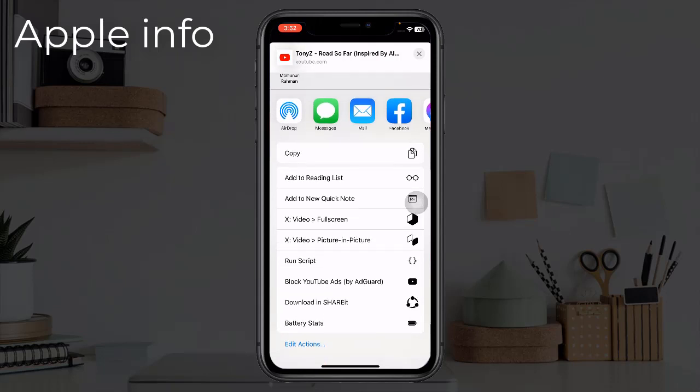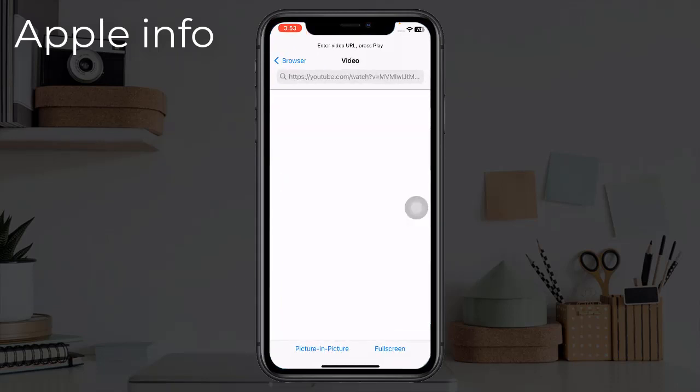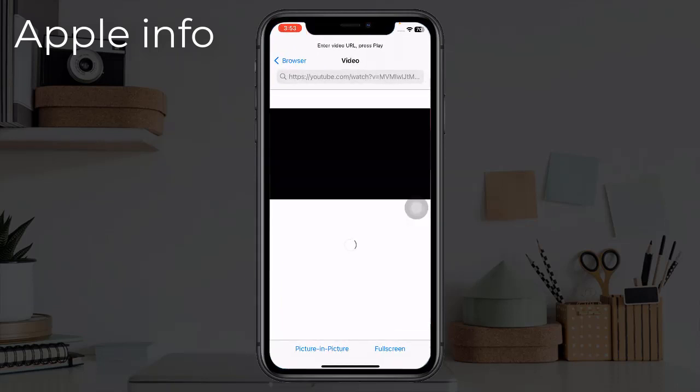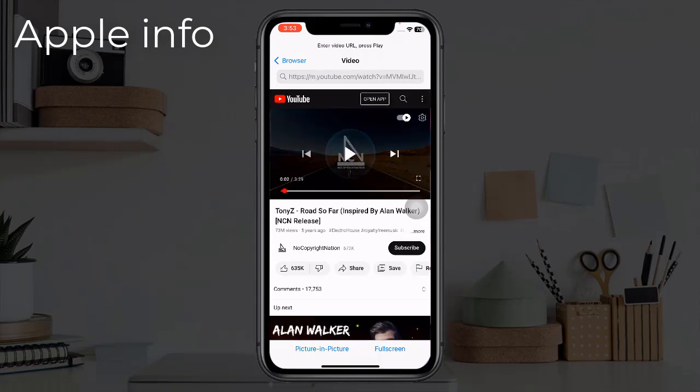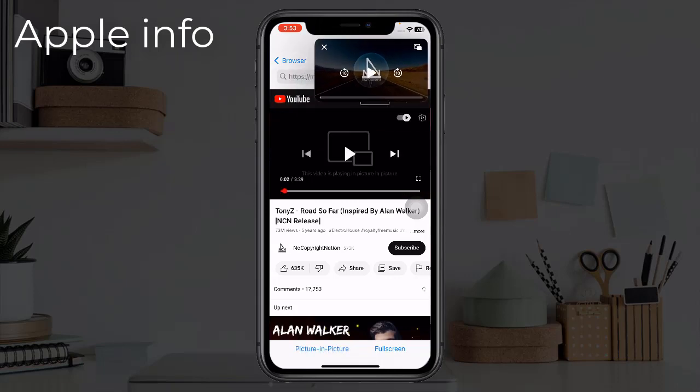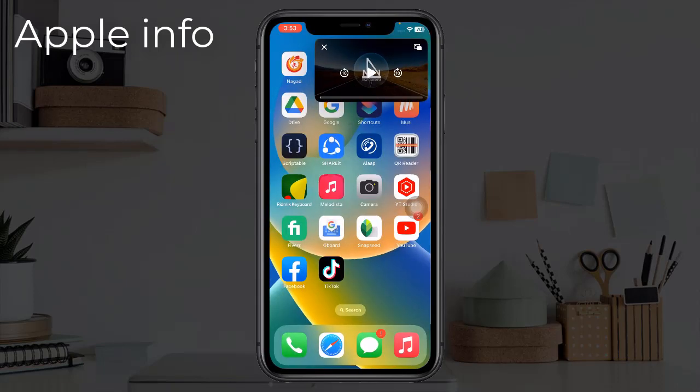Here below we can see two options, X video full screen and X video picture-in-picture. From here we have to click on X video full screen. Then click picture-in-picture at the bottom left corner of your screen. Our video is in picture-in-picture mode.